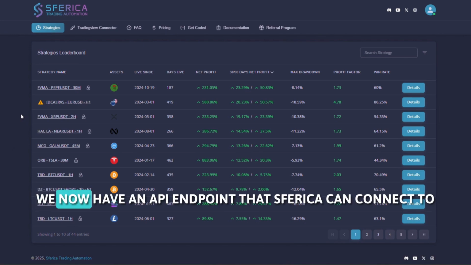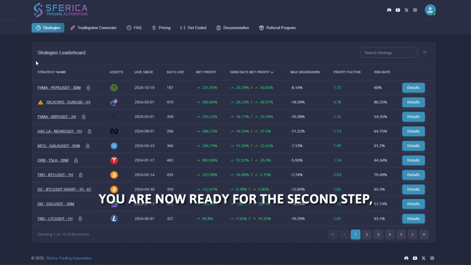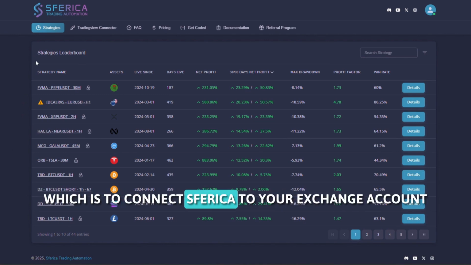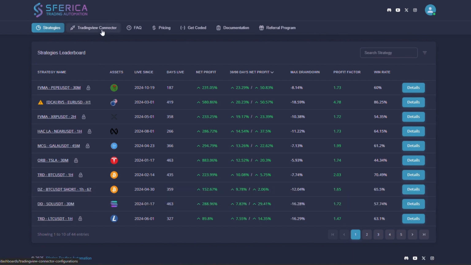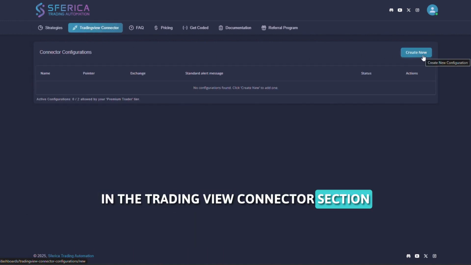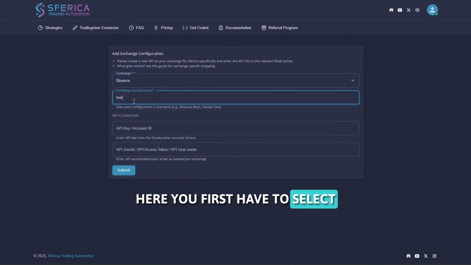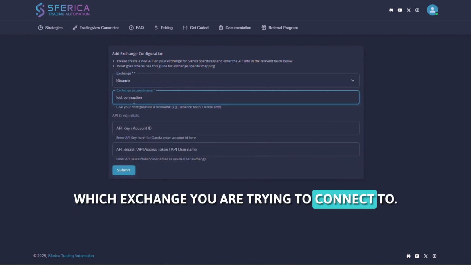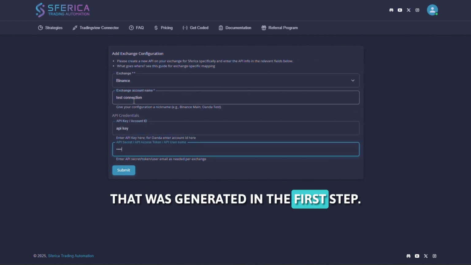Good. We now have an API endpoint that Sferica can connect to automate your order execution. You are now ready for the second step, which is to connect Sferica to your exchange account by filling in the created API details on your Sferica profile. This is done by logging into our platform in the TradingView Connector section and clicking on the Create New button. Here, you first have to select which exchange you are trying to connect to. Next, add the API key that was generated in the first step.